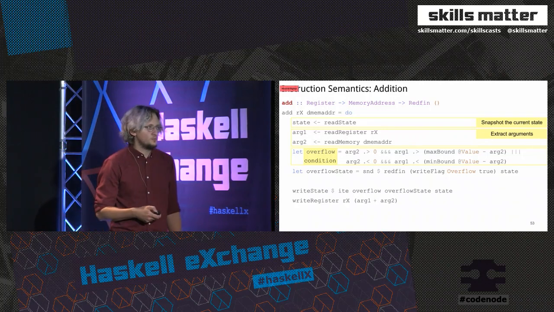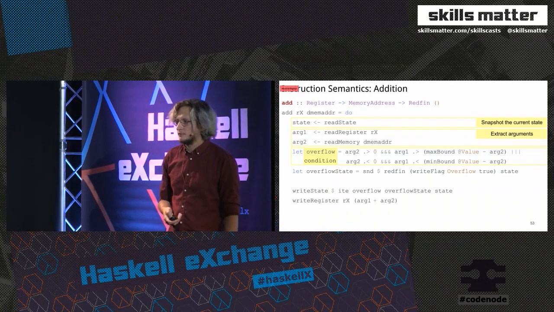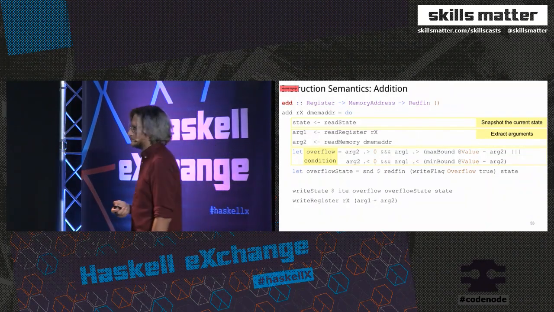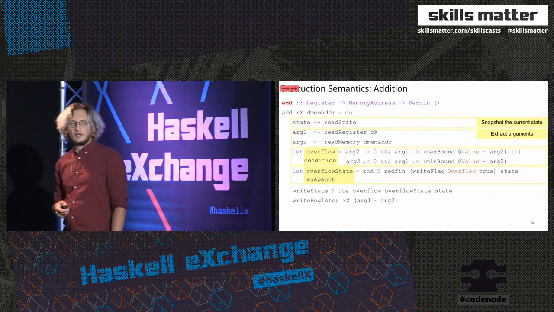So we know if overflow has happened or not. And we generate an overflow, right?